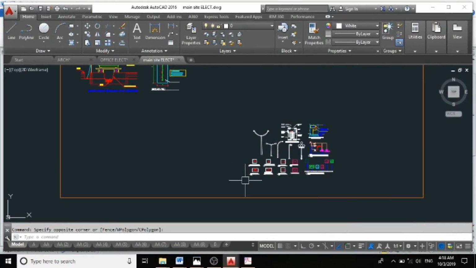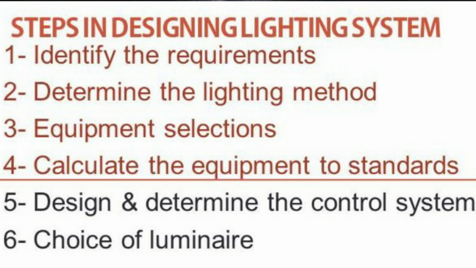Now we can proceed to the second to the last heading, which is the steps in designing a lighting system. The first step in designing a lighting system is to identify the requirements. You identify the basic requirements.